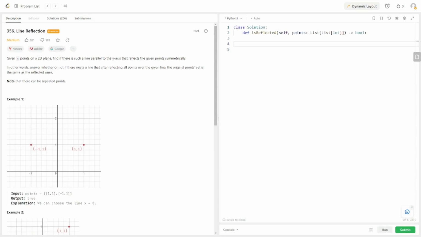Hello everyone, let's look at LeetCode question 356, Line Reflection. In this question we're given endpoints on a two-dimensional plane and we need to find if there is such a line parallel to the y-axis that reflects the given points symmetrically. In other words, answer whether or not there exists a line such that after reflecting all points over the given line, the original point set is the same as the reflected ones.